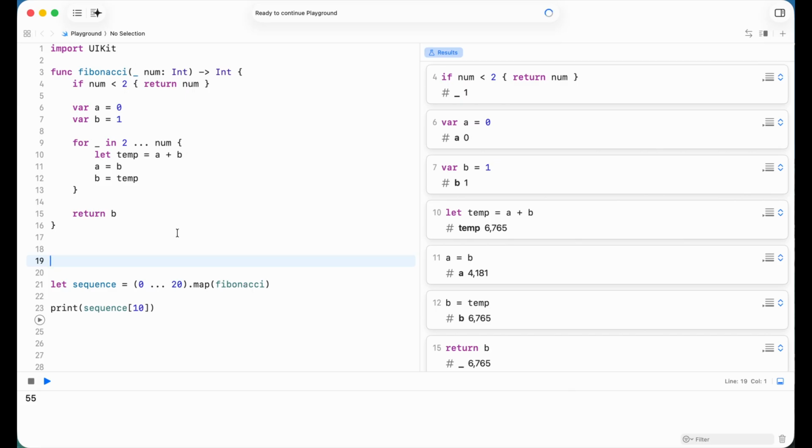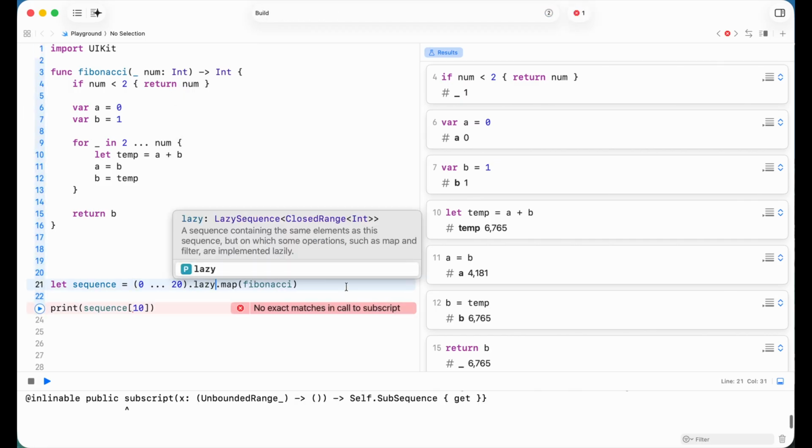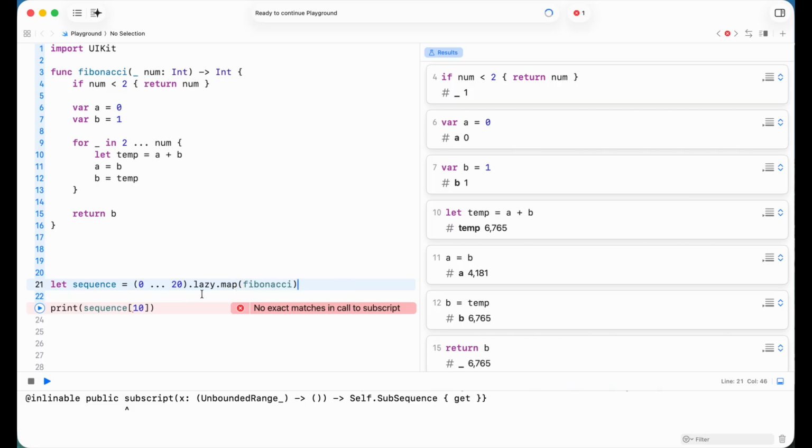So in order to optimize this so that we don't map through everything, we can just do dot lazy, like so. Now this becomes a lazy map sequence because we're applying this map to this lazy sequence. Here it says no exact matches in call to subscript. That's because before we were returning an array. Now what is being returned is a lazy map sequence.